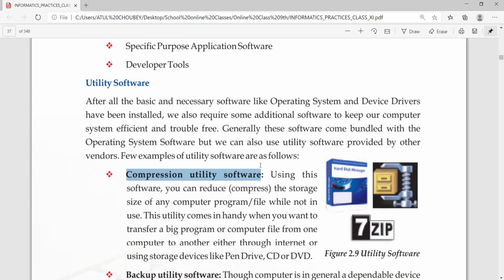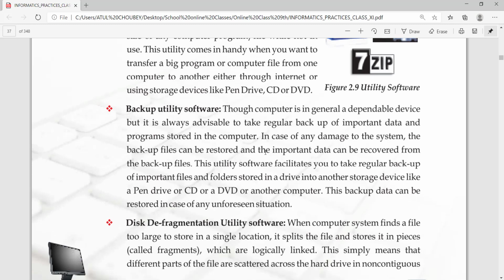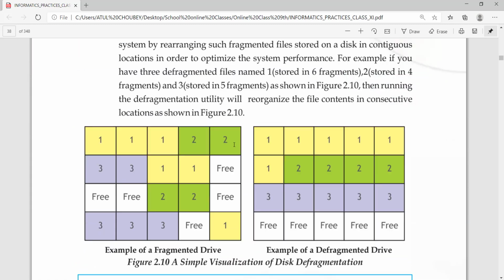So you write the definition and also write the examples. Only write the examples, do not define the examples. Okay, students?